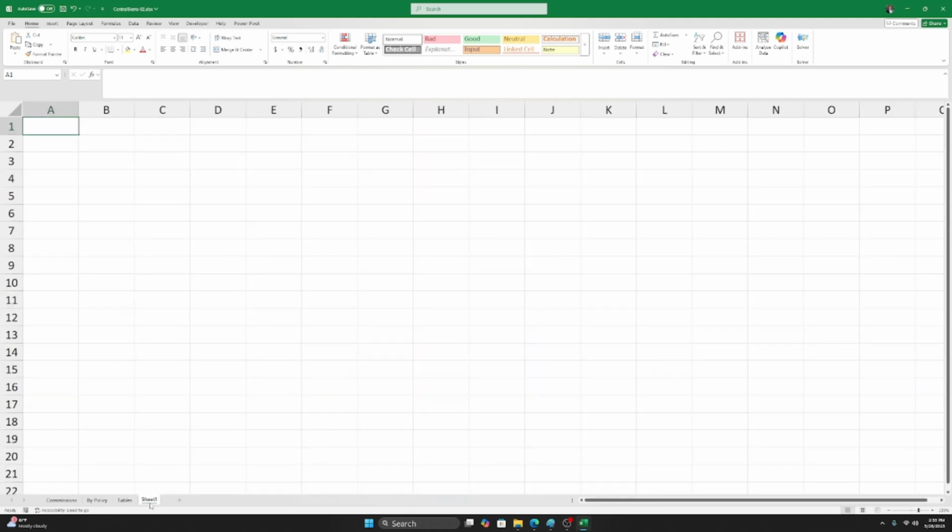It gives it automatic names, like in this case, sheet 1. If you want to change that, just right click on the tab and you'll find a rename button. Then it highlights the name and you could just go ahead and rename it. I'm going to call this demo. Click enter. There we go. And if you want to delete it, again, right click on that tab and there's a delete option.